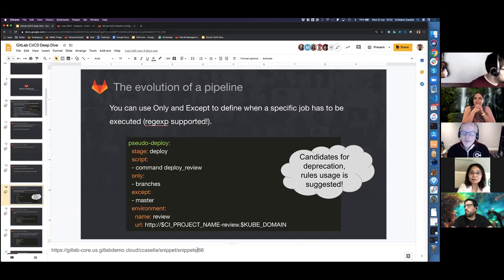The difference between 12.3 and 12.5 is the complexity of the rule usage. So it depends on how complex the rule is, okay?